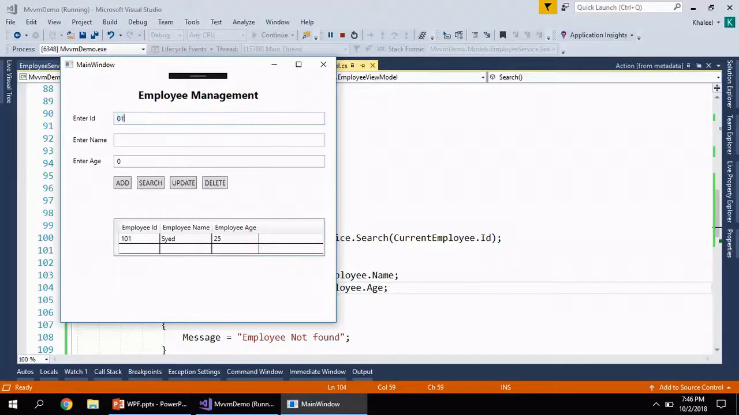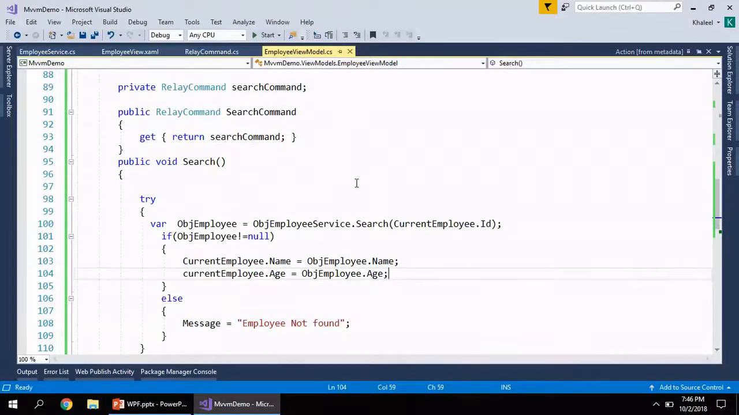So 101 we will look for first. Say search, it is finding. I'll try to look for 102 and I'll say search again. It says employee not found this time. So this was the search operation.